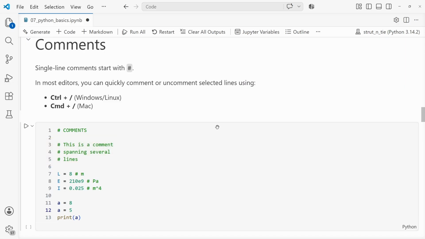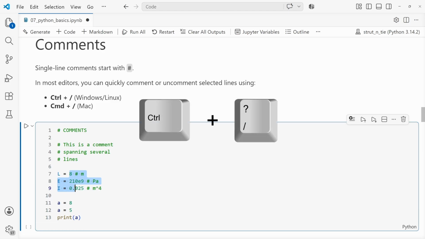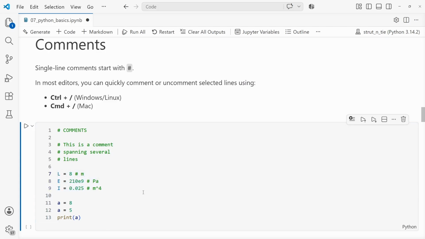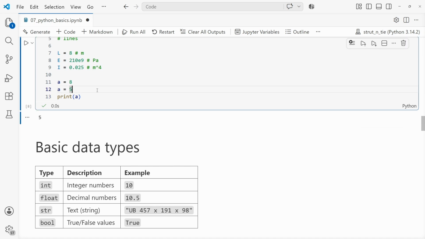A convenient shortcut to comment out a portion of code is to select the desired lines, which can be partially selected, and press Ctrl+/. If you use this shortcut on lines that are already commented, they will be uncommented. Now consider the following example. Here, the variable a is first assigned the value 8 and then reassigned the value 5. When we print a, the output is 5 because the most recent assignment overrides the previous one. If we comment out the second assignment, it is ignored, so the final value of a is 8.